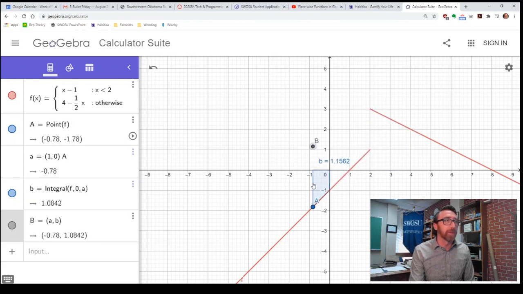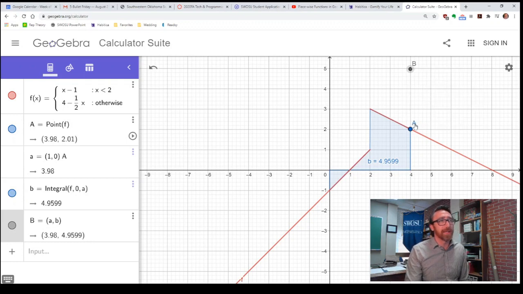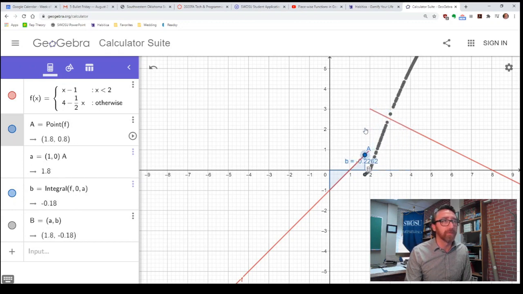Okay, and here's a neat little feature that you can use on GeoGebra. I'm going to right-click on the point B and say Show Trace. The way I think of this is, imagine we took that point B and we soaked it in ink, and wherever point B is on the graph, it leaves the ink.